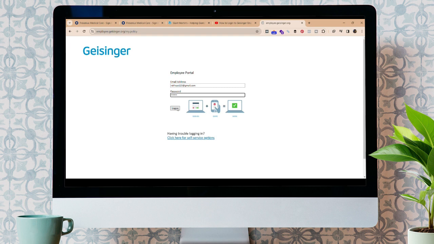And if you guys find any problem while logging in, you guys can click here for self-service options. By this way, you can log into your Geisinger employee portal.